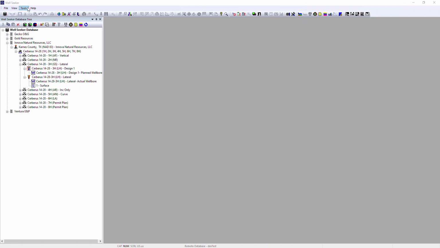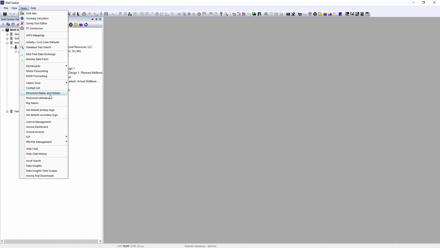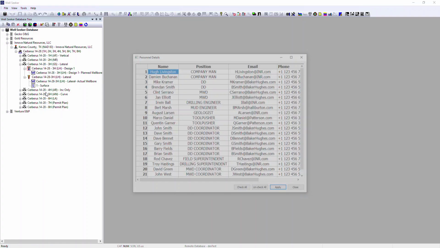The next thing that we're going to take a look at is the personnel names and details dialog, and that's accessed via the Tools menu, personnel name and details.